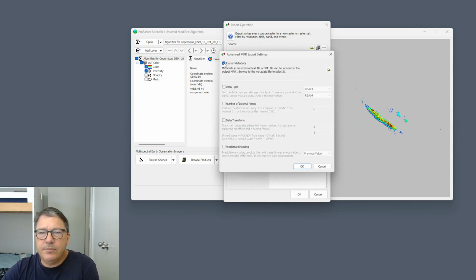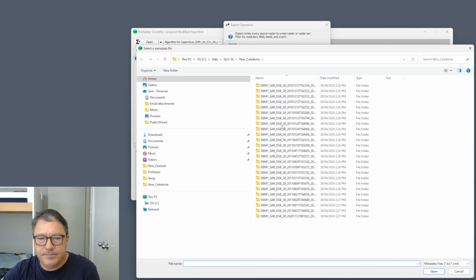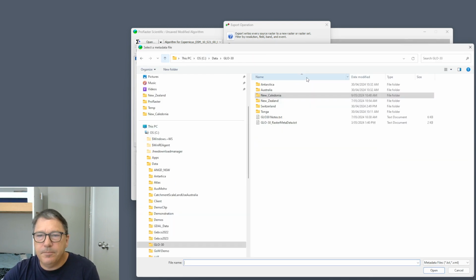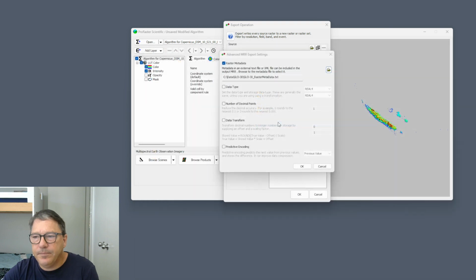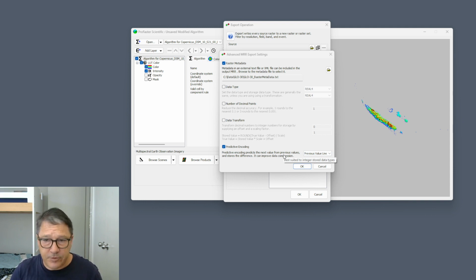So firstly, I've got some raster metadata, which is just a text file which contains some information about how the data was obtained, where it came from, what the licensing is, and so forth. So I'll just include that in the MRR file so that we can see it in future. I'm going to use predictive encoding using previous value linear. That's going to improve my compression. But predictive encoding works on integer data. You can use it for real data, but it's best for integer data.